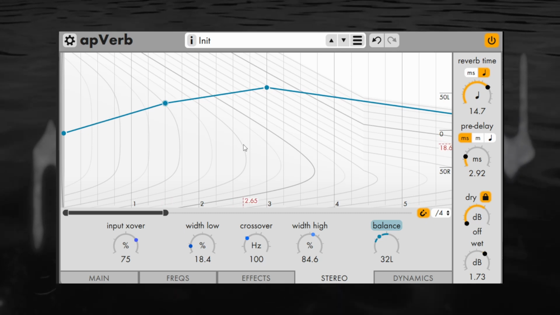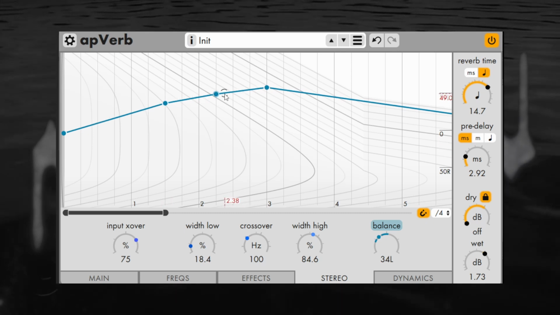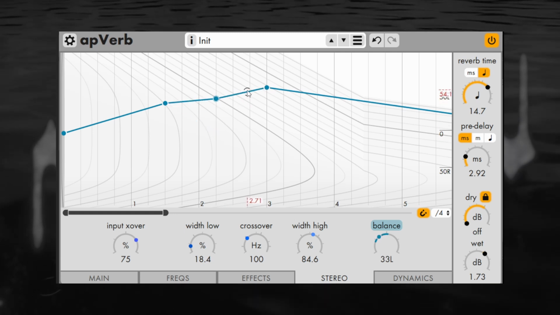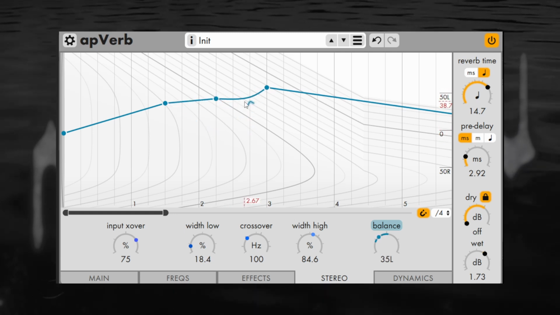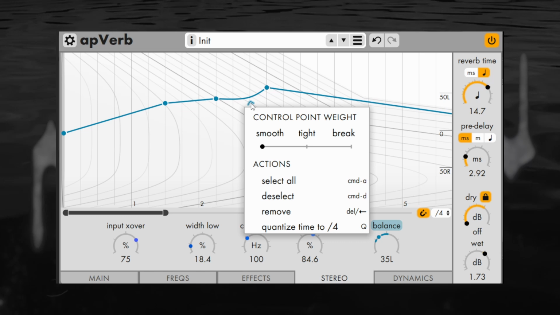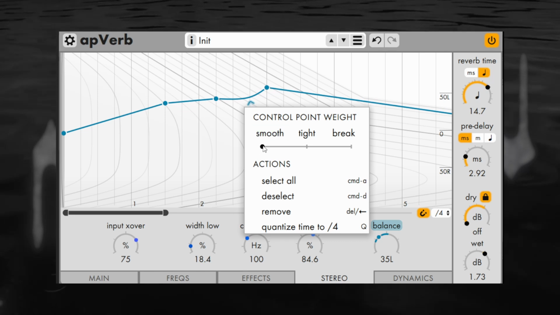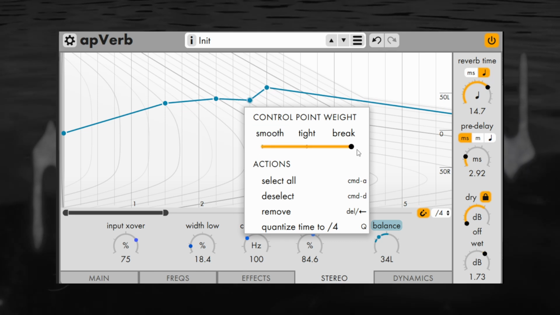Lastly, there are two types of vertices for our envelope. By double clicking we create a breakpoint. By single clicking and dragging we create a bend. If we right click a breakpoint or bend, we can crossfade between the two for more or less smooth manipulation.